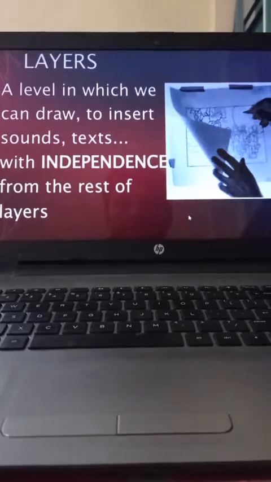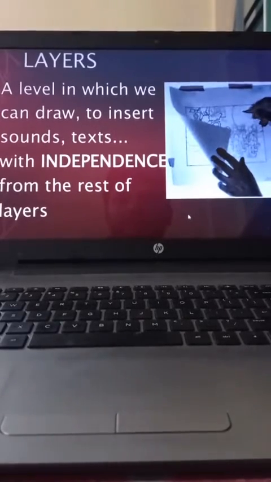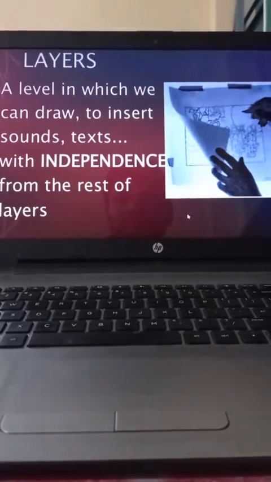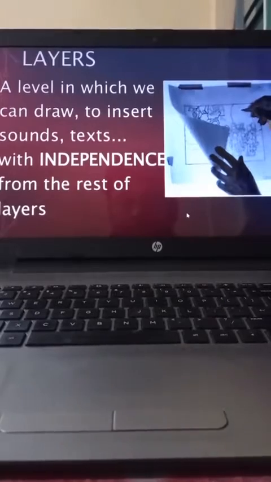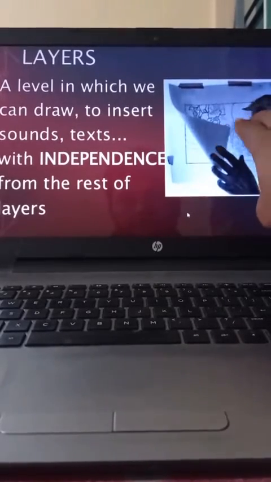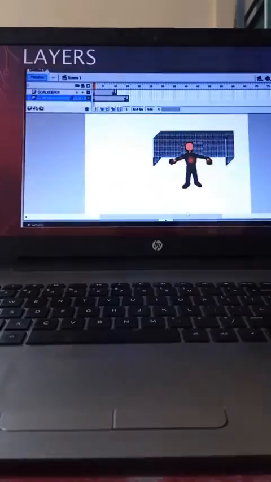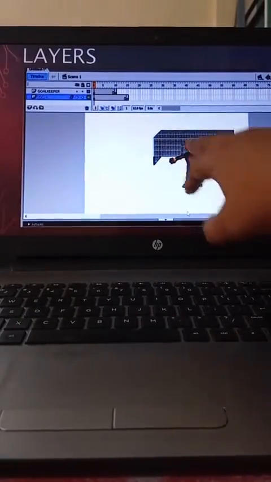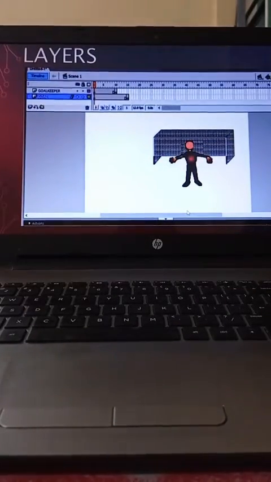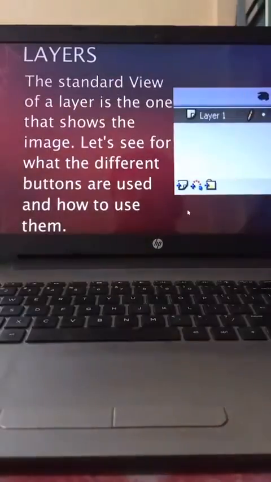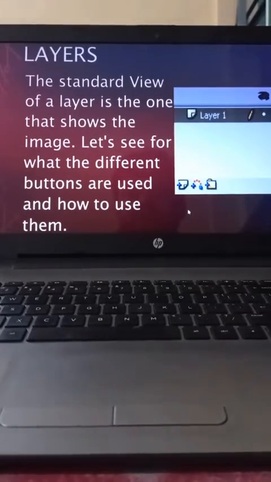Layers are levels in which we can draw and insert sounds and text, independent of the rest of the layers. See the picture. This is one layer, and this is the second layer. Next layer, this is a layer. The glove and the goalkeeper are also two layers. The standard view of a layer is the one that shows the image.